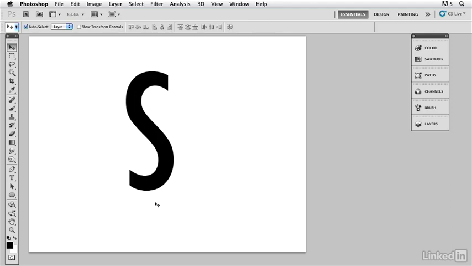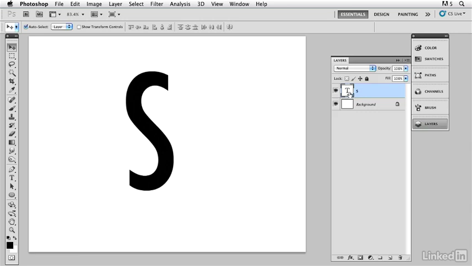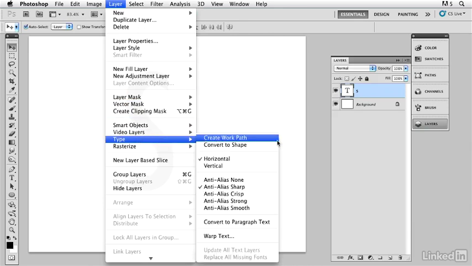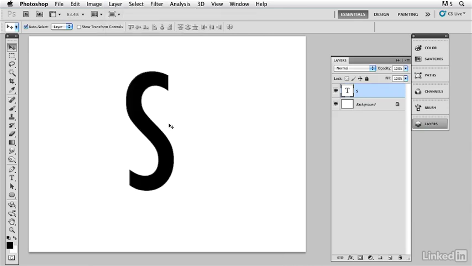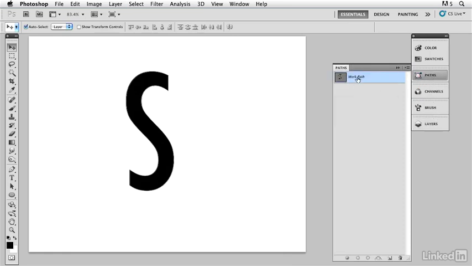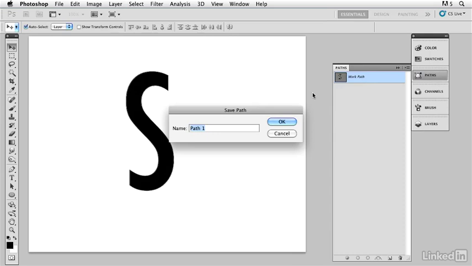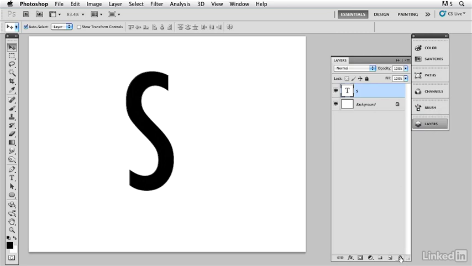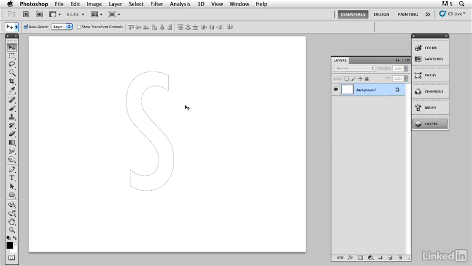It's the basic shape that I want, but what I'm going to do is take this type right here. There's the type. I've got it selected. So I'm going to come over here and say Layer, Type, Create Work Path. And that's going to give me a path which we'll see right here in our paths. There's a work path, which I'm going to save by giving it a name, and we'll call it the letter S. So there's our font. Now I'm going to go over to my layers and throw that away. We don't need that anymore because we're going to create it all based on this path here.